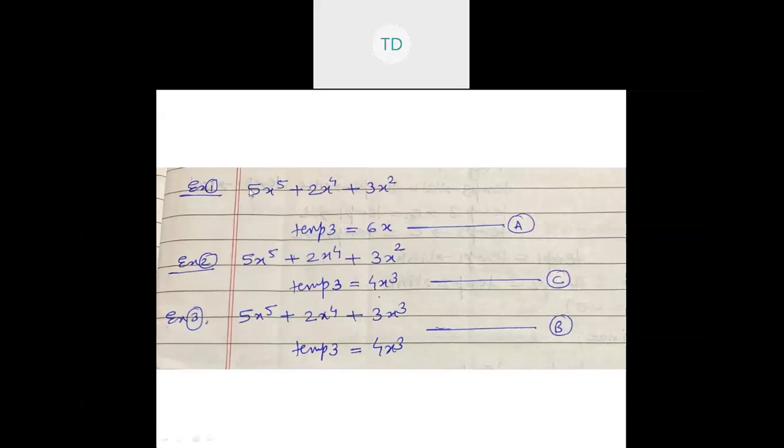Suppose this is the partially constructed result. Okay, what is this result? 5x to the power 5 plus 2x to the power 4 plus 3x square. At some point of time you multiply one term of the first polynomial with one term of the second polynomial and you will get this 6x. This 6x is nothing but your temp3, which is the newly created node. We are interested in finding the proper position of this 6x. Where should this 6x get accommodated?